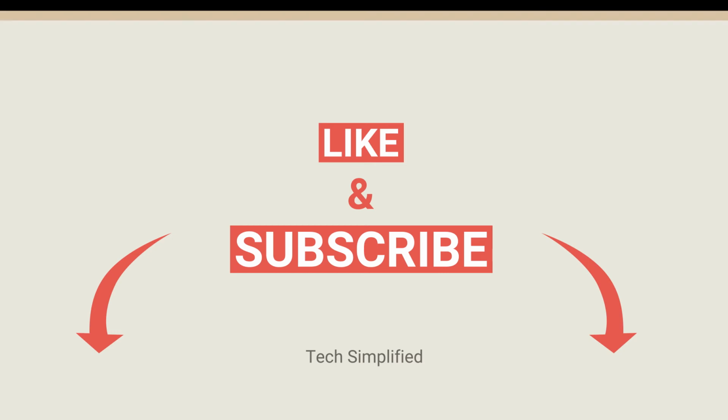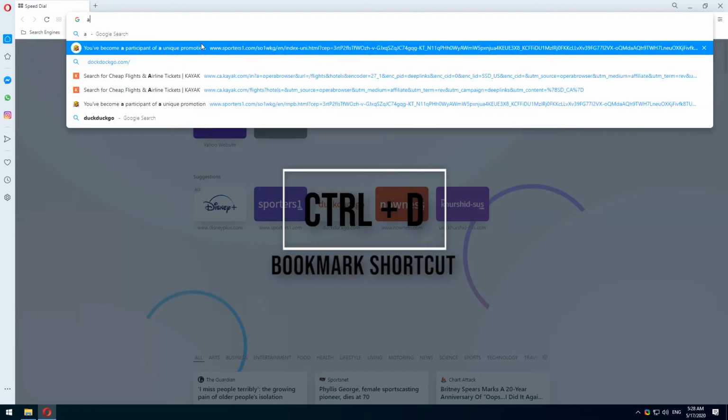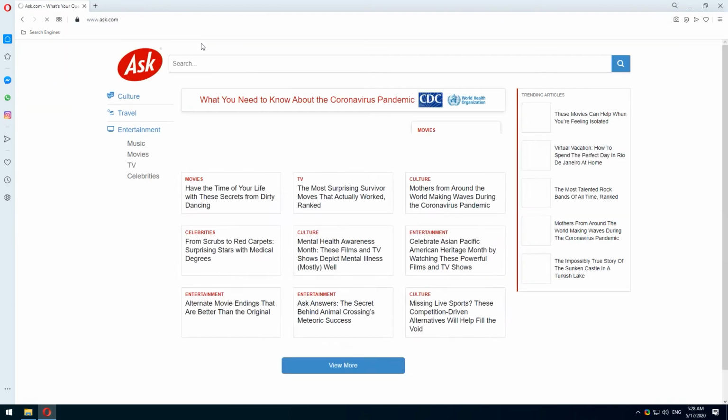Thank you, let's continue. I am going to add another bookmark to my folder, but this time with a shortcut, where users won't click on the heart icon, they just press Ctrl.